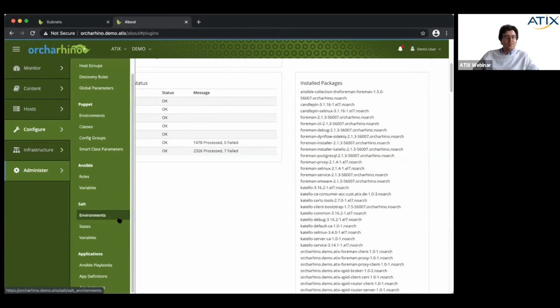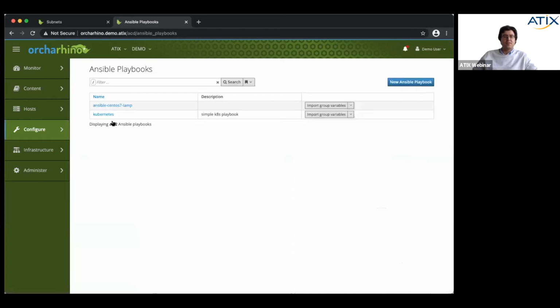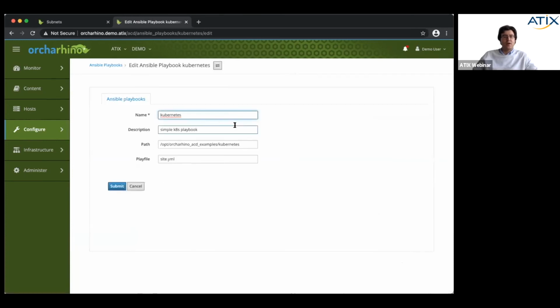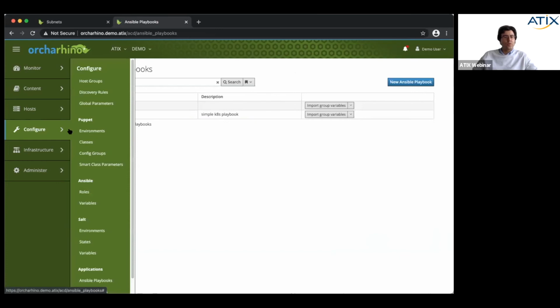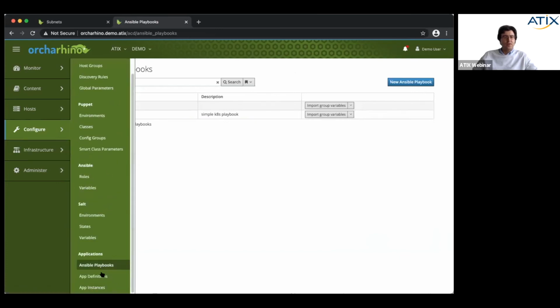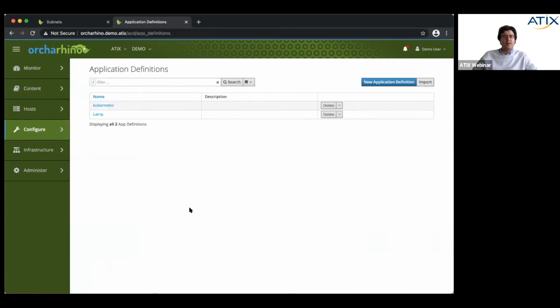And one new feature that we have now, which is a tech preview and will be generally available quite soon, is application-side deployment. So for example, if you want to deploy a Kubernetes cluster or a LAMP stack, you can just define the playbook in here. You give it a name, you describe it, you give a path to the Ansible playbook, which is supposed to roll out the configuration.